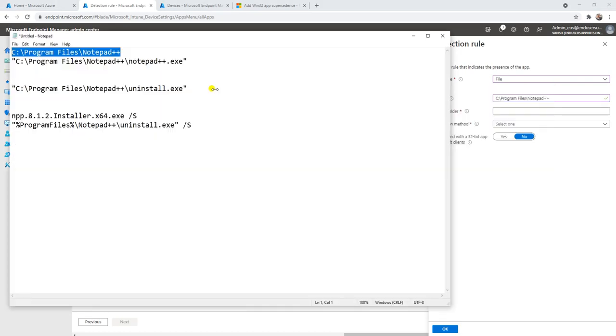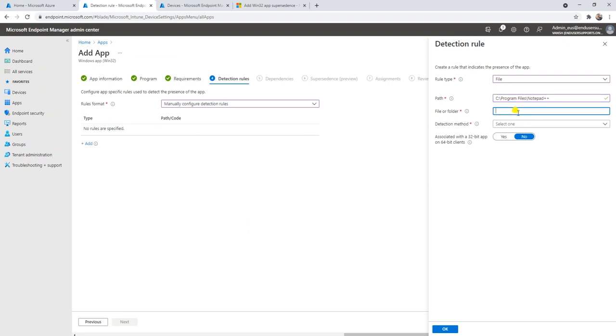So the registry path, notepad, I'm sorry, we selected the registry value. That's why it's showing the different thing. So here it should show file or folder exist. And now again, is it associated with a 32-bit app or a 64-bit?